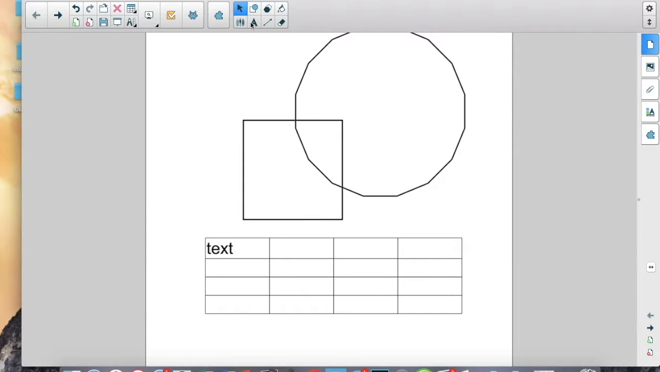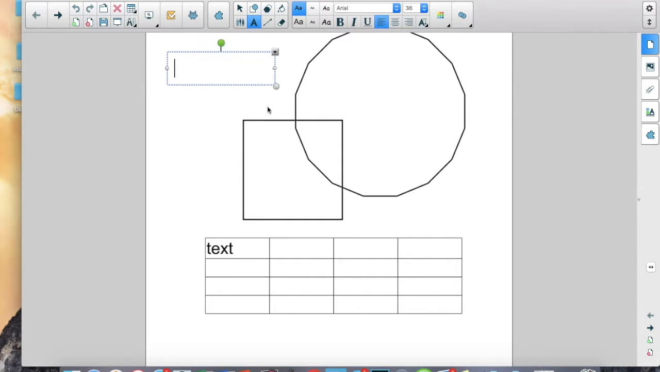But you also have a text tool on your main toolbar. You can click anywhere to create a text box. This is a text box. And I can size it, make it work for my needs. I can also change the font, the size, the alignment, the boldness, the color, the transparency, a lot of the same features you have with shapes.